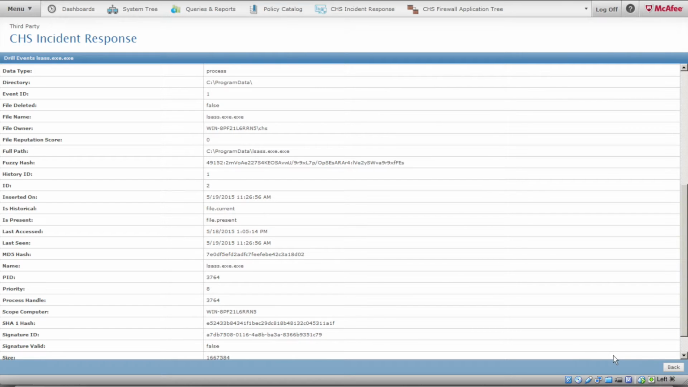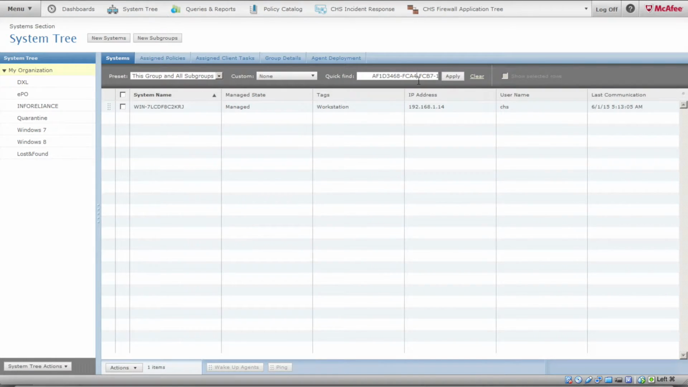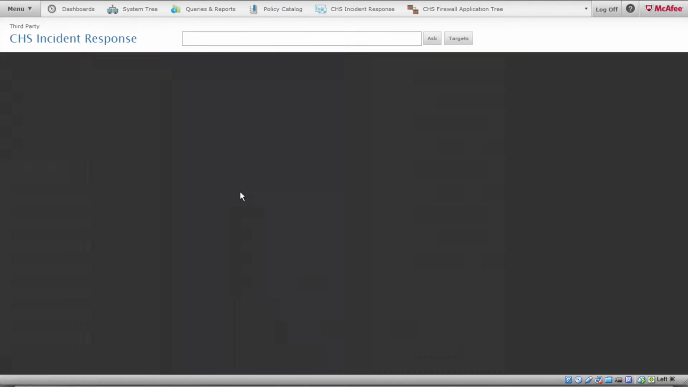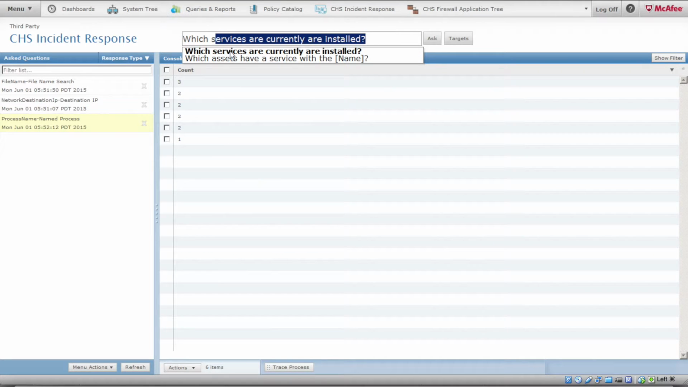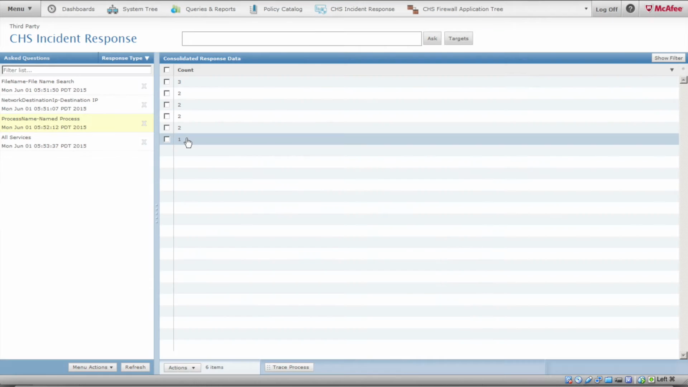So let's ask if AV is running on this machine. If we take this asset, we're going to drill down into that asset to see why their AV is not running. So we'll target that machine to ask it a question. I'm just going to ask it what services are currently installed on that machine. We ask the enterprise.